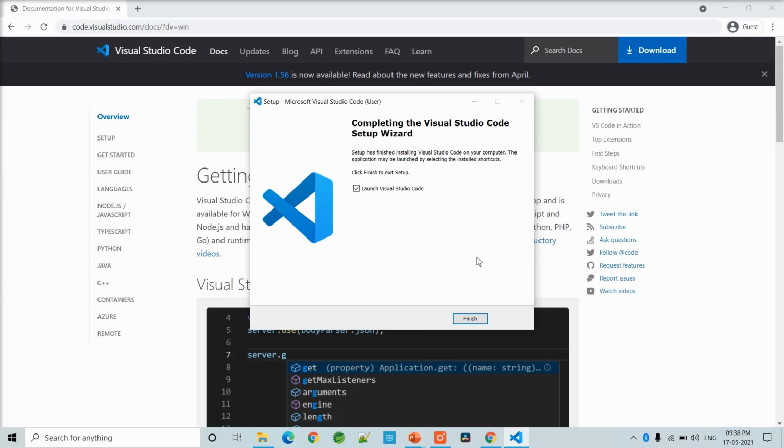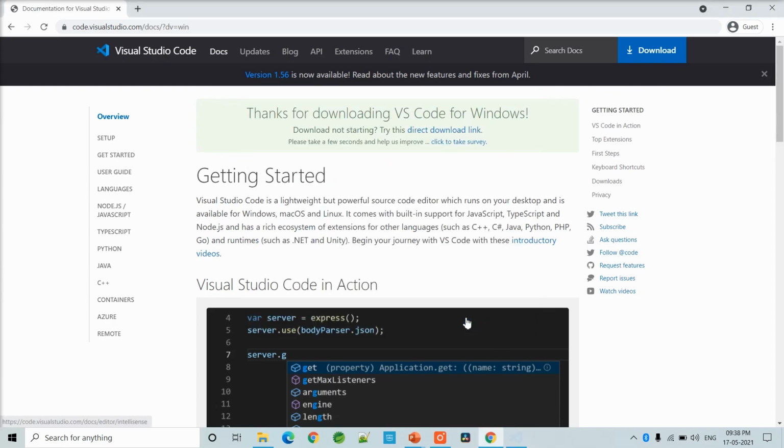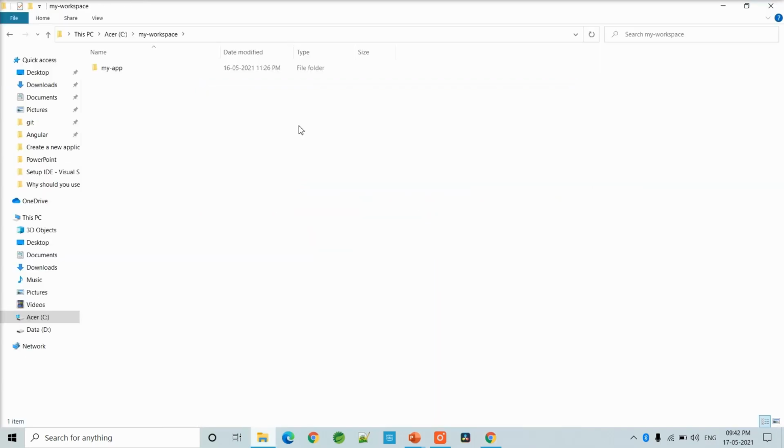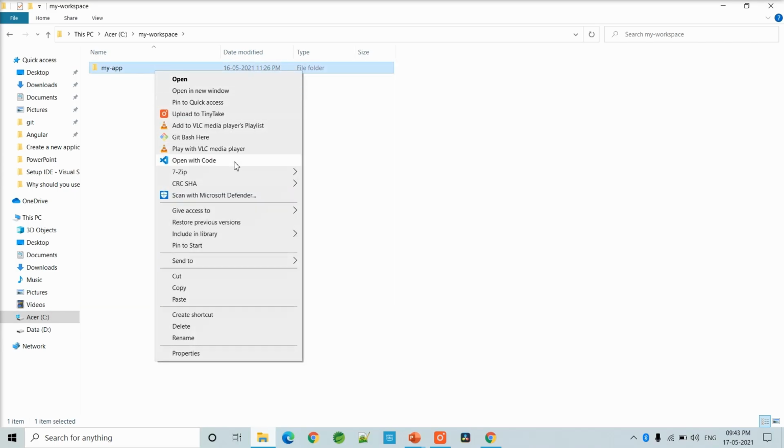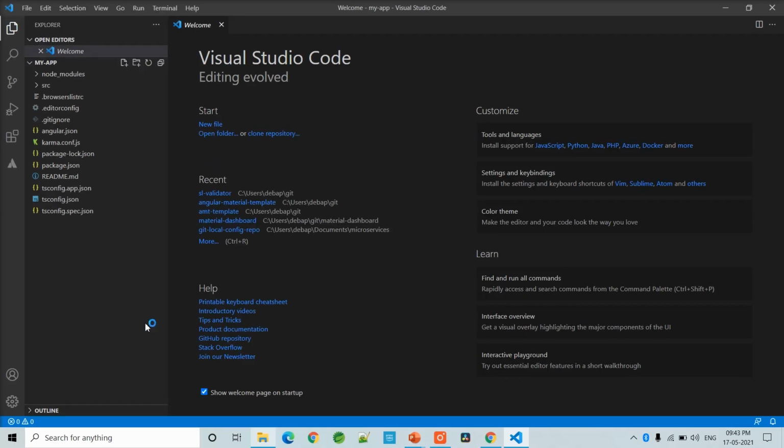Our installation is successful. I will not launch Visual Studio Code now. I'm hitting finish. Now let me go to the project that we have created. Let me right click on the project. You will see this menu option, open with code, because at the time of installation we checked the option that lets us opt for this. We'll open with code. And our project is opened in Visual Studio Code.